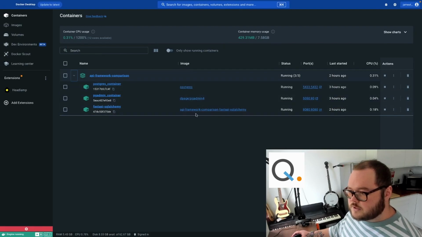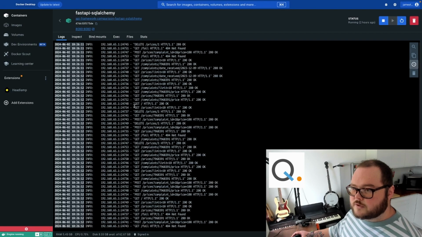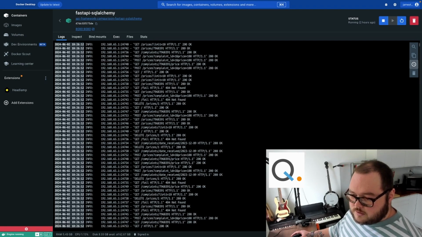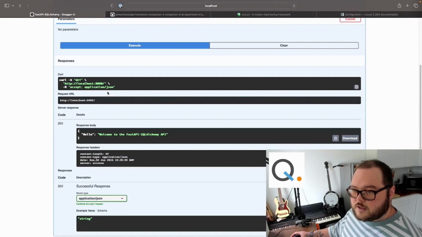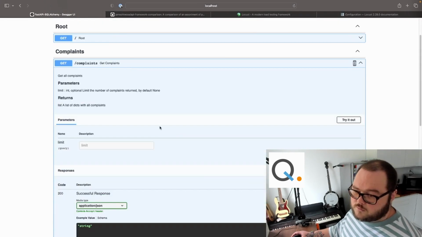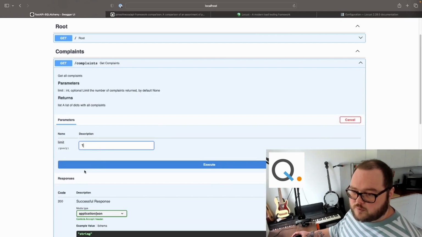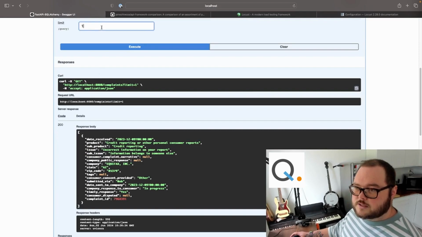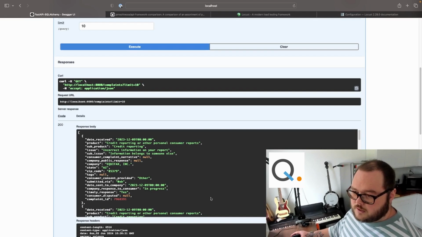We can then also see in the logs of this thing, yes, we have a GET, and it was a 200. So that seems fairly okay, and since I've added data back, hopefully now we should get some complaints data too. There we go.